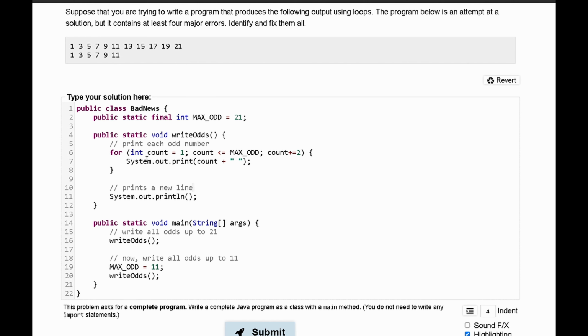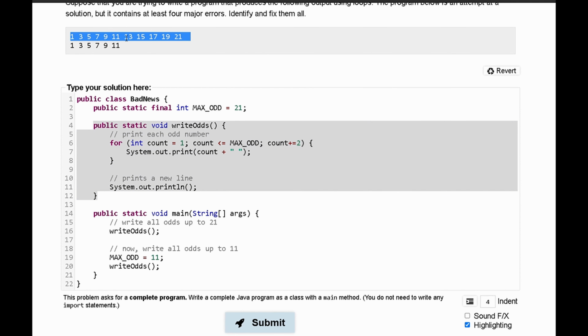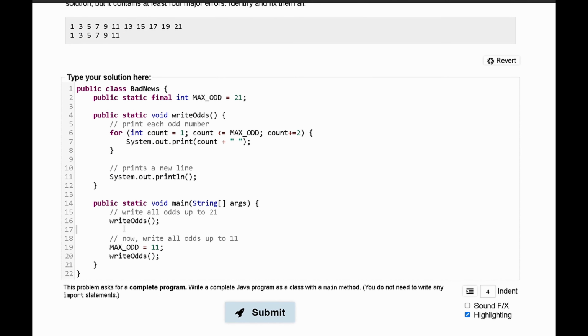And our for loop prints each odd number that is correct, and this is our method public static void write odds. So this should output the entire first row when we call it in our main method right here. Now, as we said earlier, we can't change our max odd integer because it is declared as final. So this line is incorrect. So we can take this out.